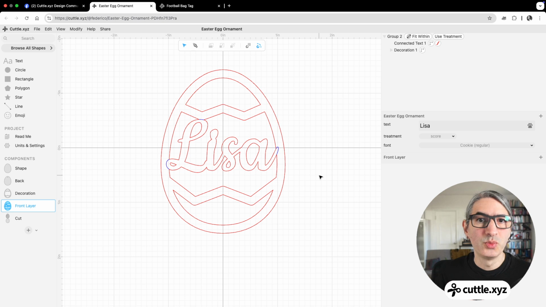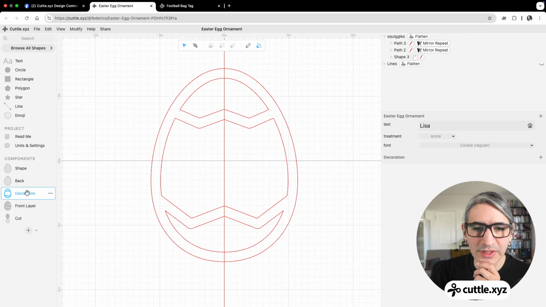So that's one way to add decoration to it. You can change the squiggles, do different things. Another way that we get for free that could be interesting is, for example, this one. I can go back to the decoration component, and if I add anything else on top of it, then it's going to get the same treatment as the name.